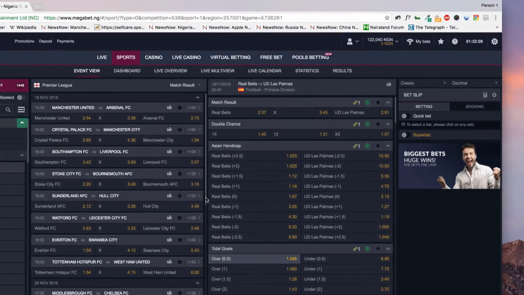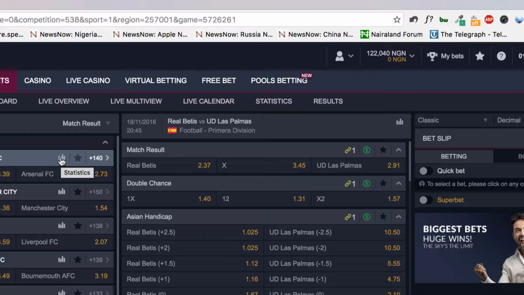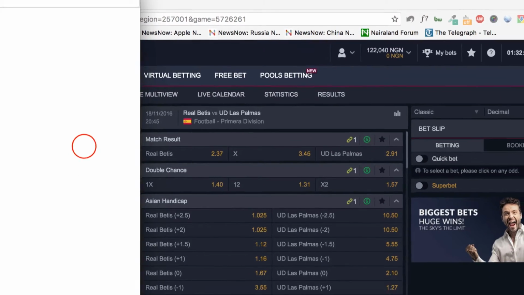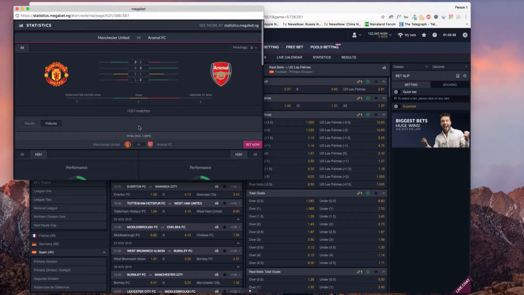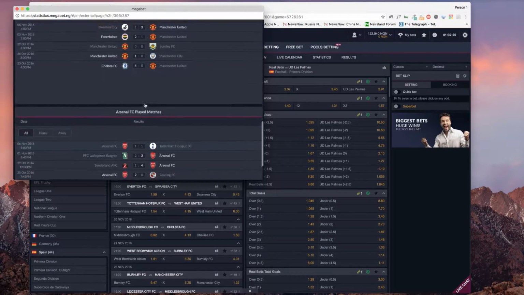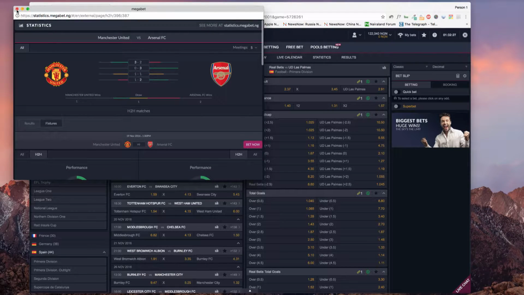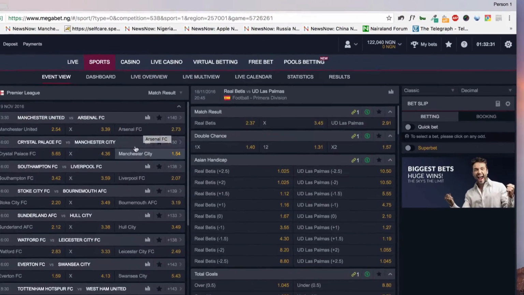Now, I'll just explain what some symbols on the page mean. Where you see this graph here, it simply means head-to-head statistics. If you click on that, it opens a window, and you can see the head-to-head statistics for Manchester United and Arsenal, the last 5 meetings, things like this. Just so you know who's in form and who's not, and it helps you make a decision on who to bet on and who to avoid.